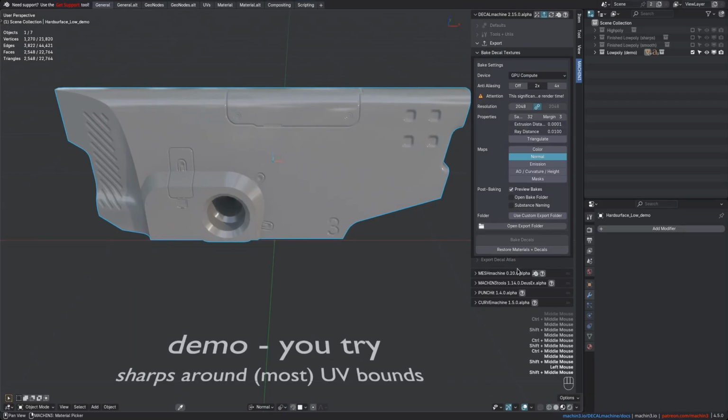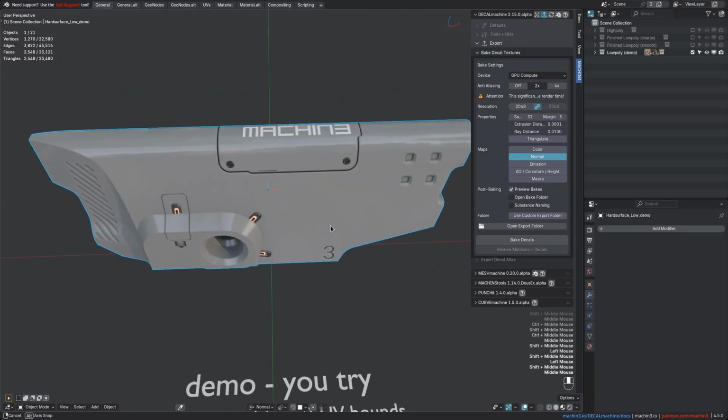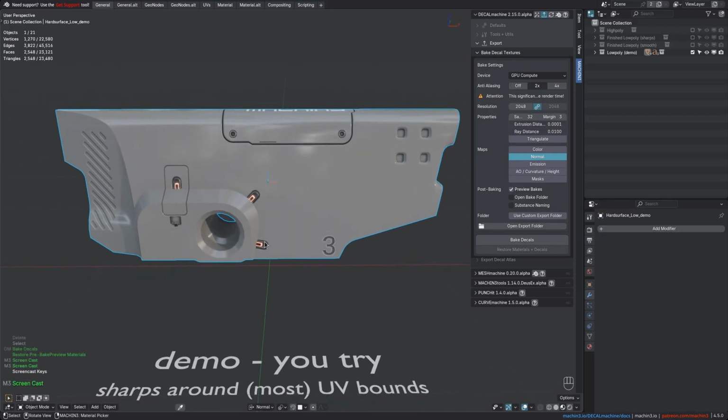To then remove the preview, hit the restore button. The original material will be applied again and the decal objects are revealed again too. Now people keep asking about this and they don't understand that Decal Machine only bakes decal textures that exist already. They wonder why their material colors aren't baked, for example.